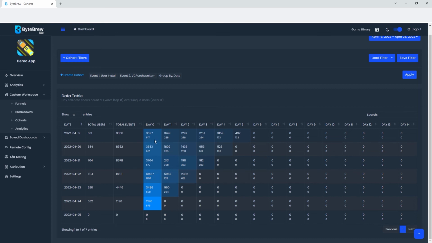So if you had one user in here, they could also do it on day 1. But these are the unique users that did it. And the total amount of events is here, and the total users that are installed on that date.